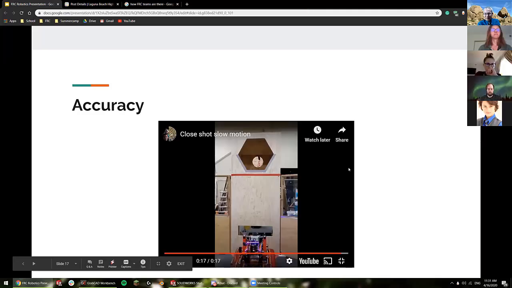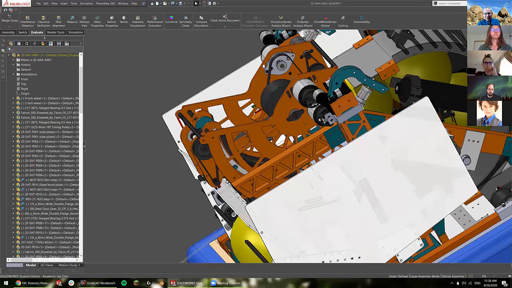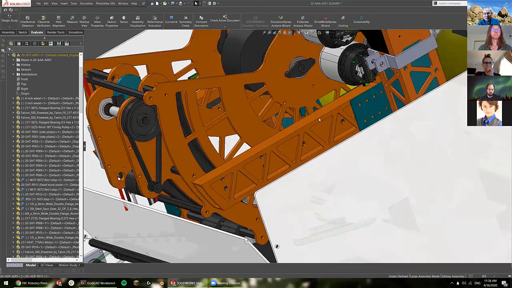So what we do to save weight is, can I share my screen again? Yes, please. What we do to save weight is, you see these triangles right here? This is pocketing. In some parts we can reduce the weight by half by doing this pocketing. We use triangles because they're the strongest shape when you apply pressure, I think.